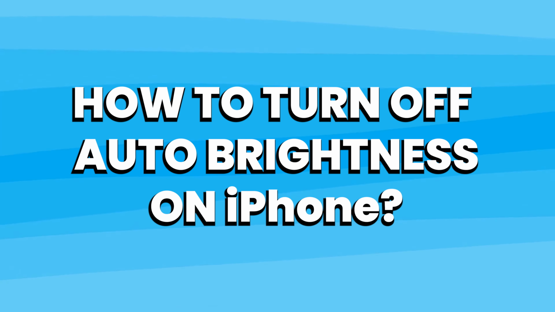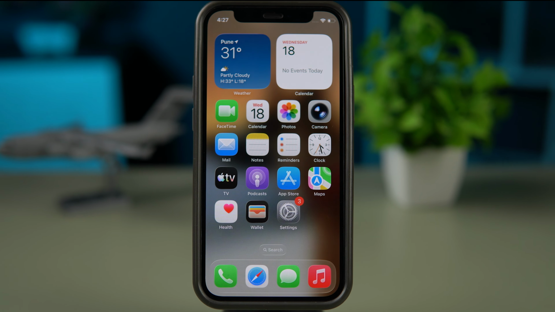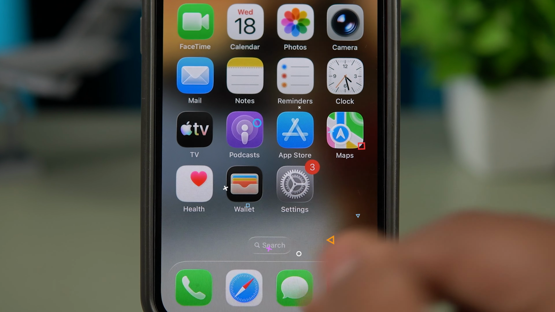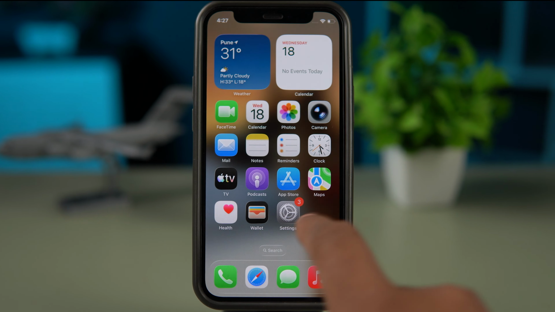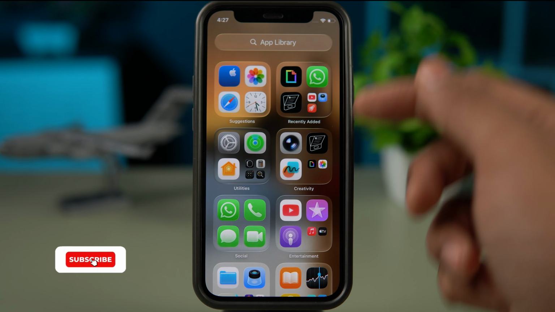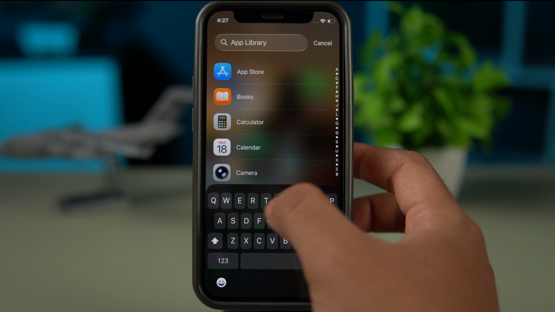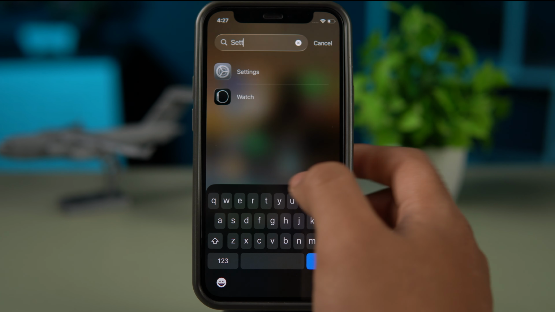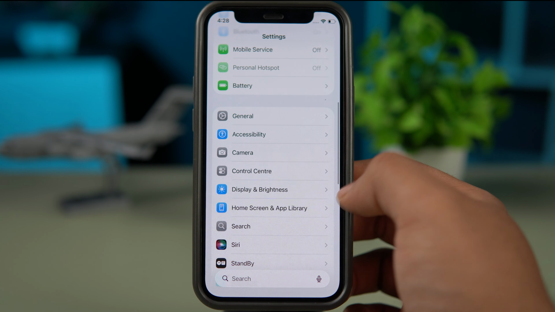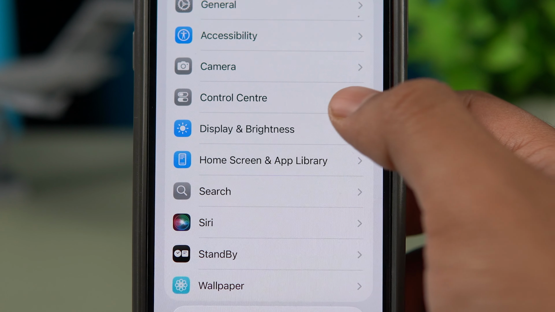How to turn off auto brightness on your iPhone. To do this, you want to go to settings. If you don't have settings on the home page, you can just swipe left all the way till you see these applications and you can just select settings over here, or if not, you can just tap over here and then type in settings. Once you're in settings, scroll down till you see display and brightness.